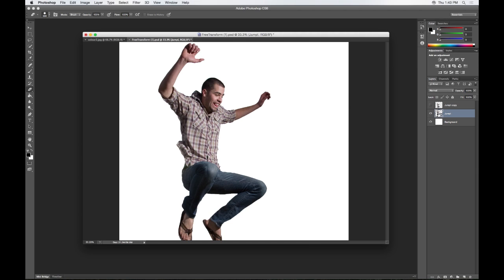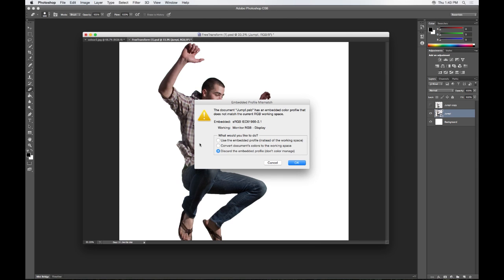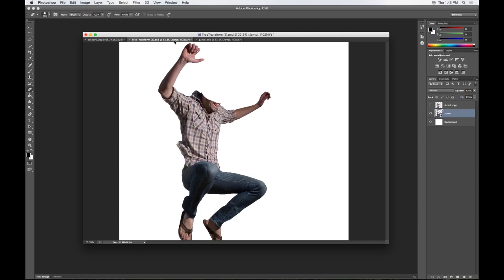So if you double click on the smart object, it says after editing the contents, choose file save to submit. We'll hit OK. Again, we'll use the embedded profile. And here we're working with the jump.psd guy, and it's a rasterized image, so we can erase his head. And once we save it, press Command S and go back into our normal file, we can see that it's gone.